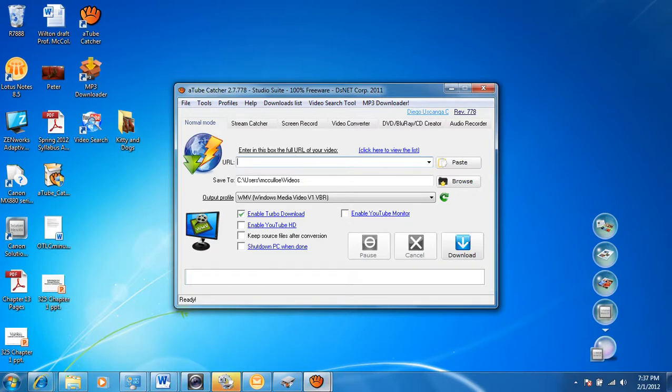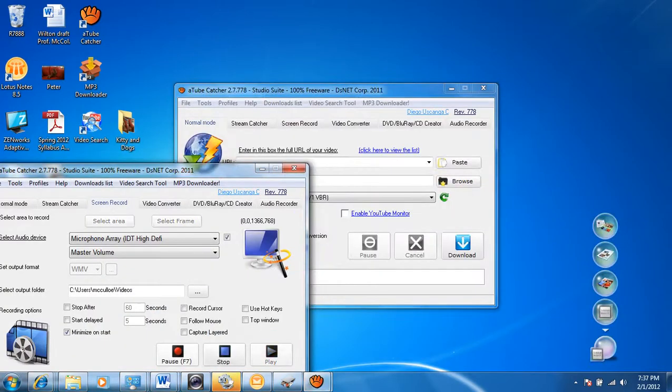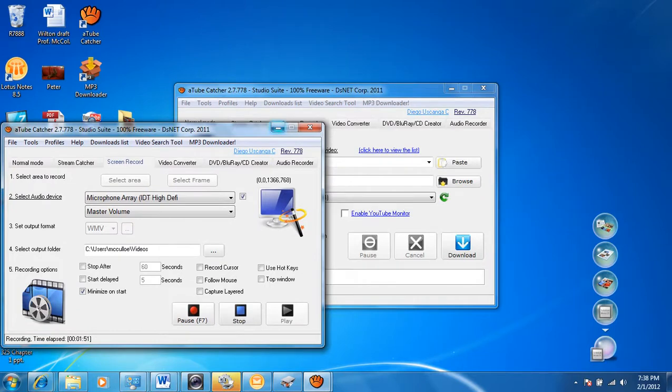Now, if you notice down here, I've got this version working right here. This is the one that I am recording on right here. Because, notice how it says pause here? When I first started recording, that said start. I clicked on it, and it started recording whatever is on my screen. Okay? So, that's TubeCatcher.